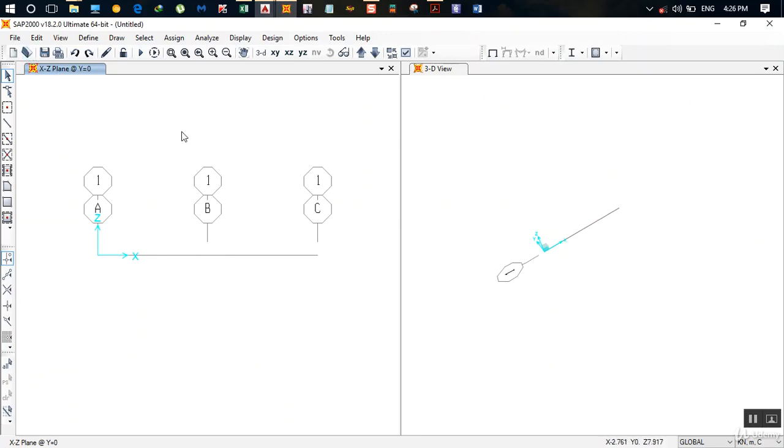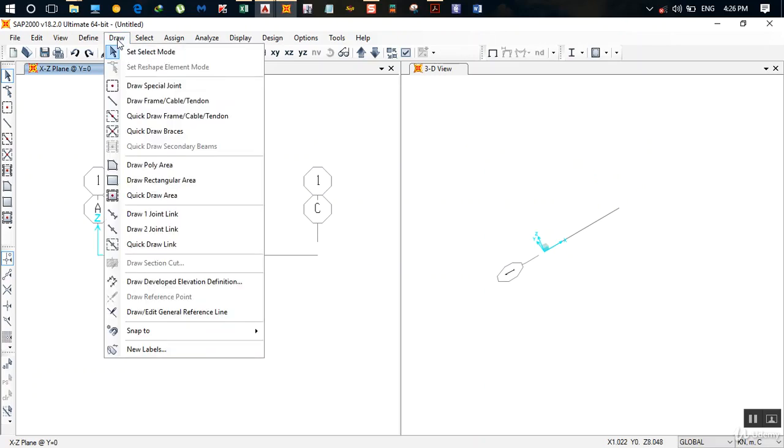Okay, so for drawing anything in SAP, you have to go to the draw option, right? The Draw menu bar, and you can see a lot of options over here. So there is draw frame cable tendon. Beam is a member of frame, right? So for drawing a beam, we're going to click on this option. As you can see this icon over here, and the same icon is right over here.